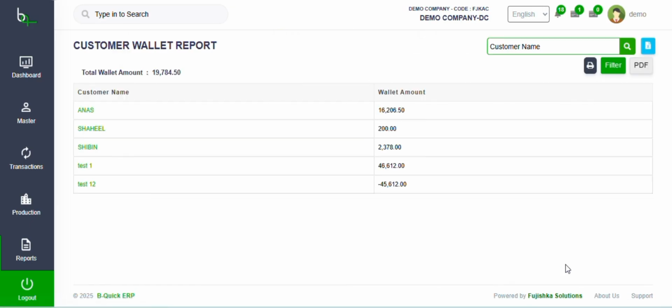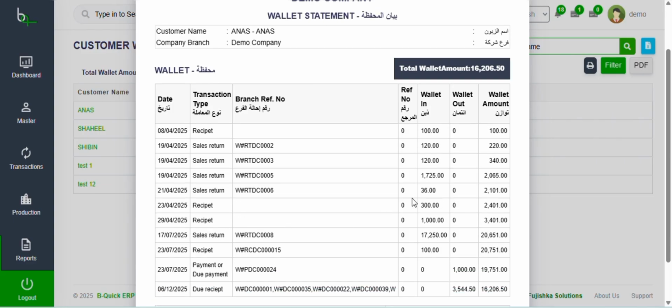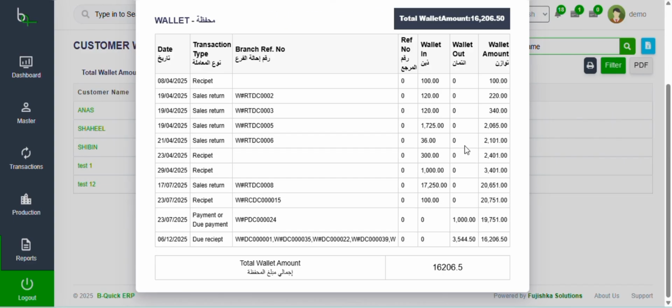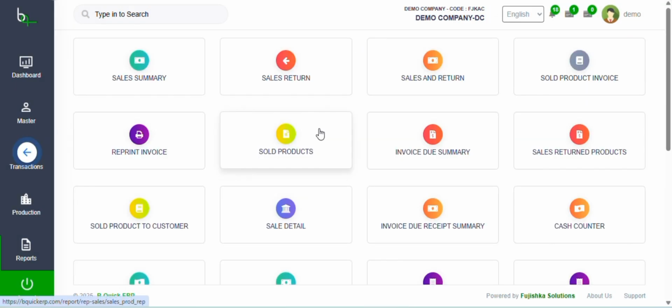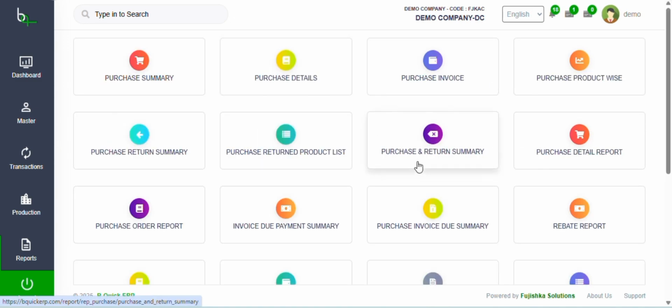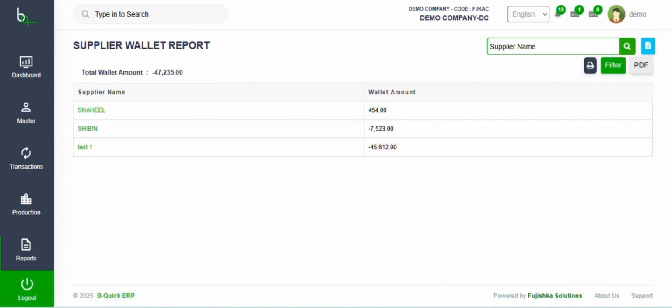Now moving on to the reports section, go to reports, go to sales. Here you have the customer wallet report, and you can select the particular customer, and here you can see what is the source of wallet in as well as what is the source of wallet out and what is the total wallet amount. Similarly, we have the supplier wallet report in the purchase report section, which works in the same way. So this is everything about the wallet concept in Fujishka ERP.